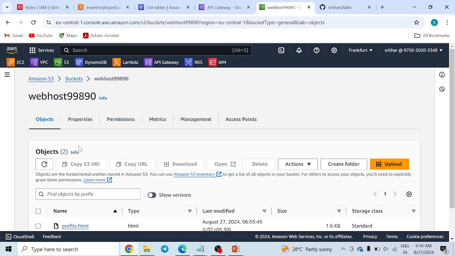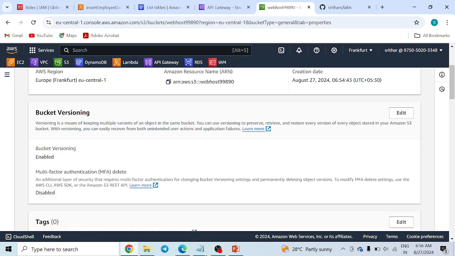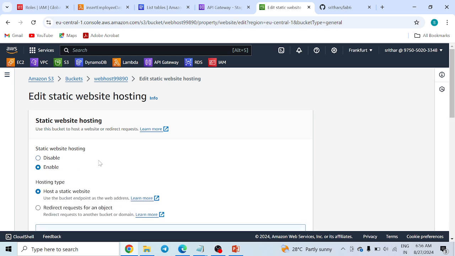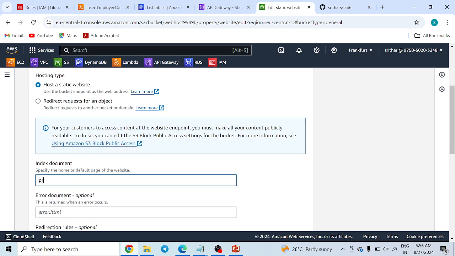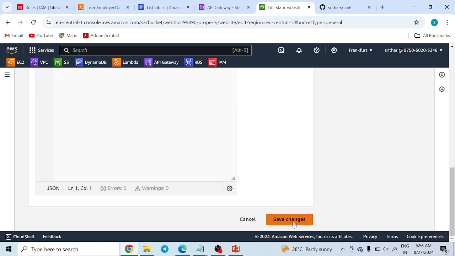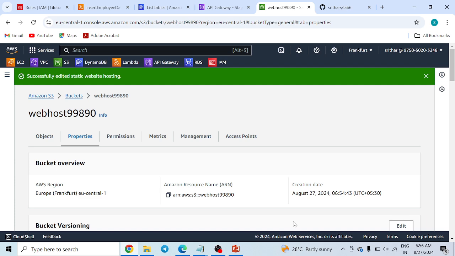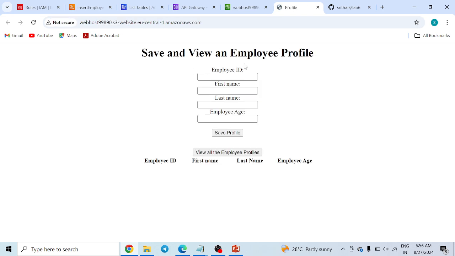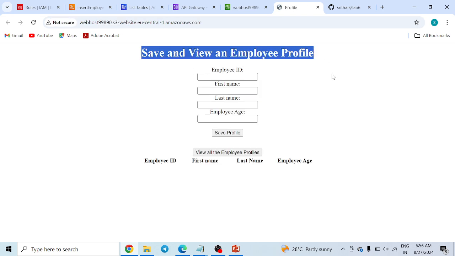Okay, so now what I should do is click on properties, and the last option we have is to enable static website hosting. Edit, enable. Now our main file name is profile.html. Okay, so that's it. Now save it. So now everything is completed. Again, go to the properties, which will generate one URL. Click on that URL. So you are getting the employee profile.